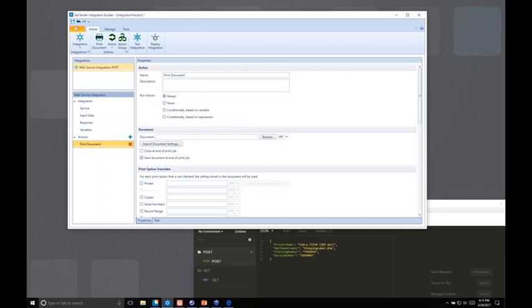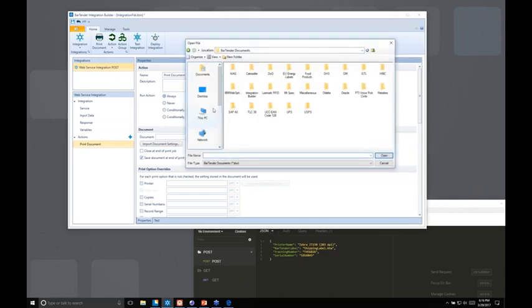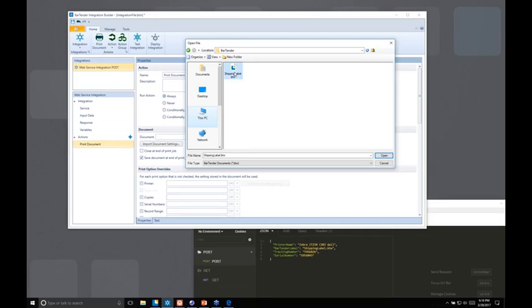Like any action with any integration, you can rename this action. You can also set it to run under a specific condition or build an expression under which this action should execute. Let's go ahead and browse for our folder or for our label. We're going to go to the directory where I saved that BarTender document. Here's my shipping label. We're going to hit open.